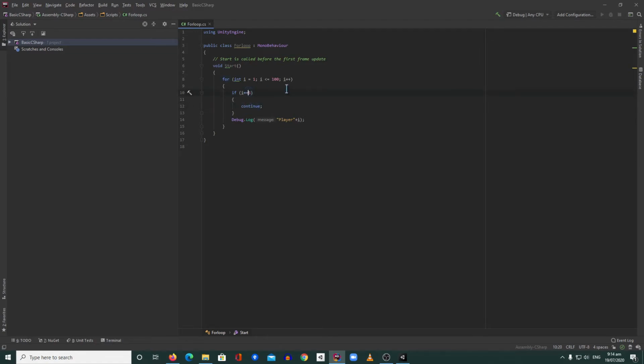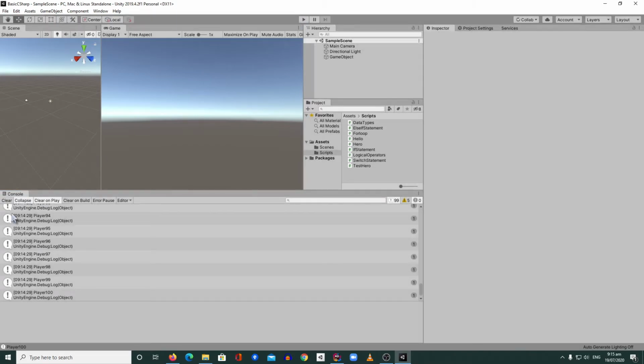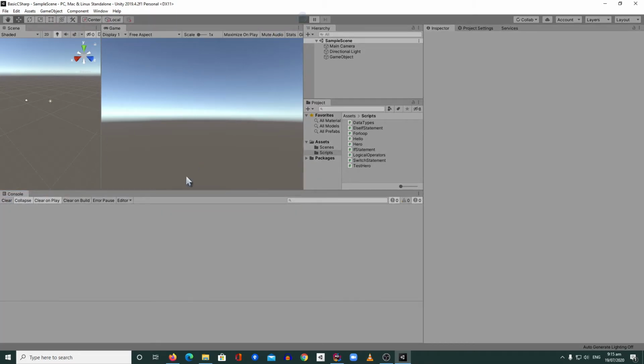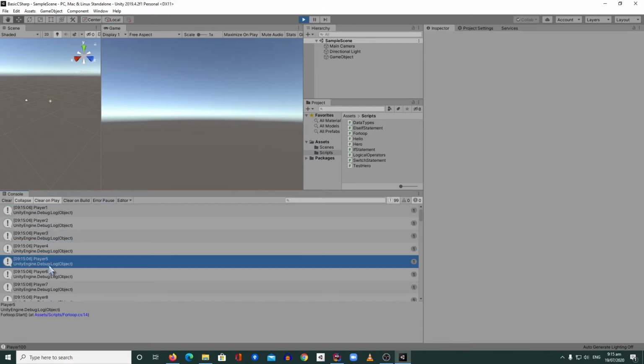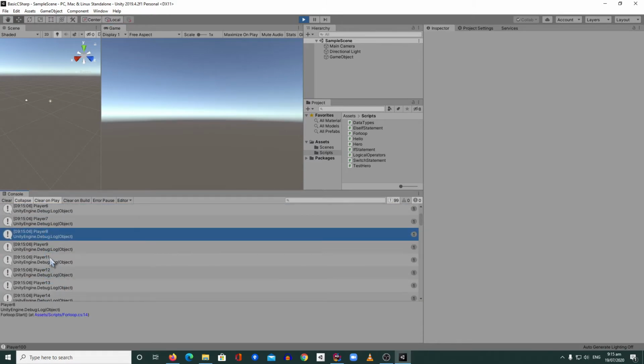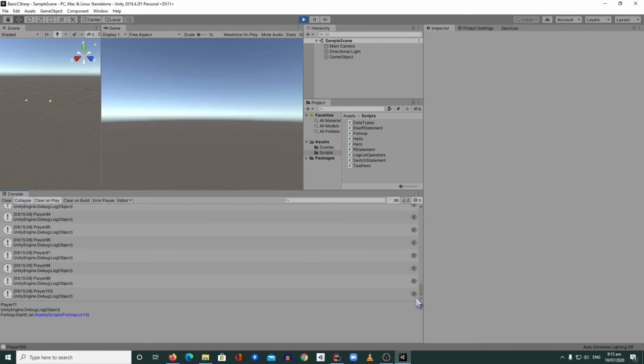So if you want to skip the number 10 instead, we can do that. We can go to our Unity project again, clear this one, and then hit play. And then 1, 2, 3, 4, 5, 6, 7, 8, 9, no 10, 11, and then 100.